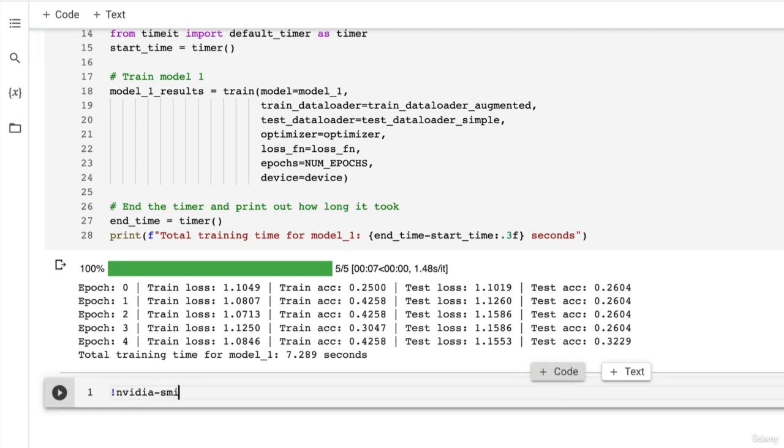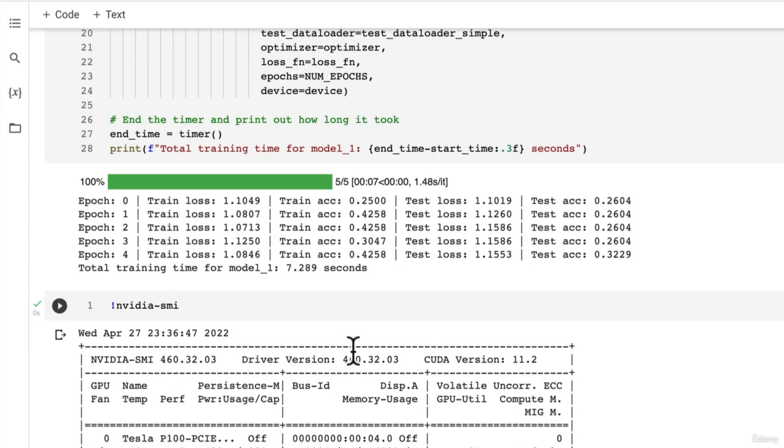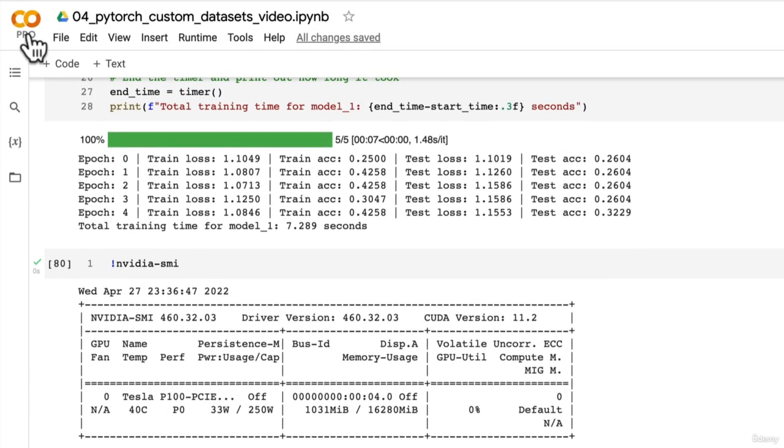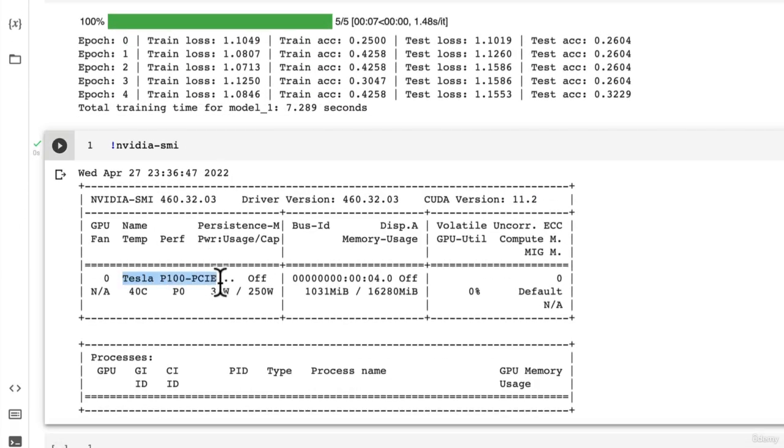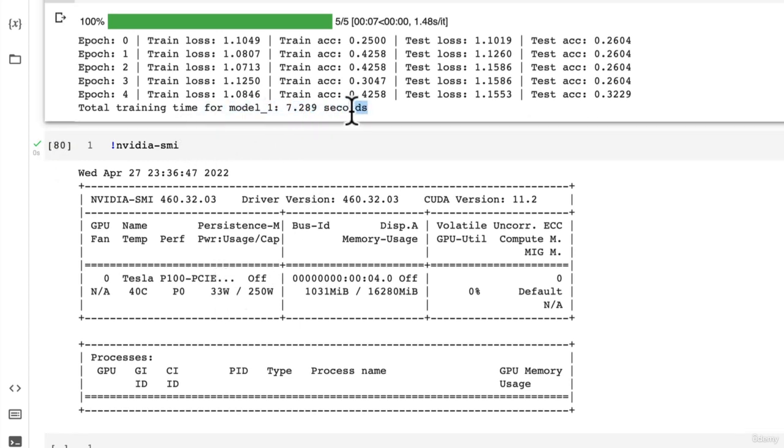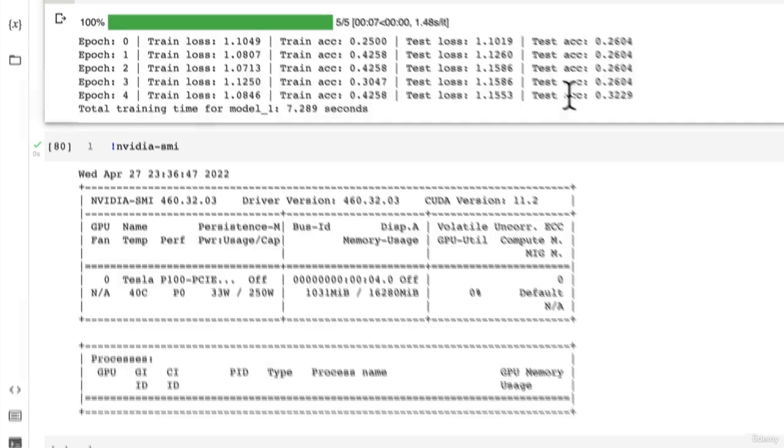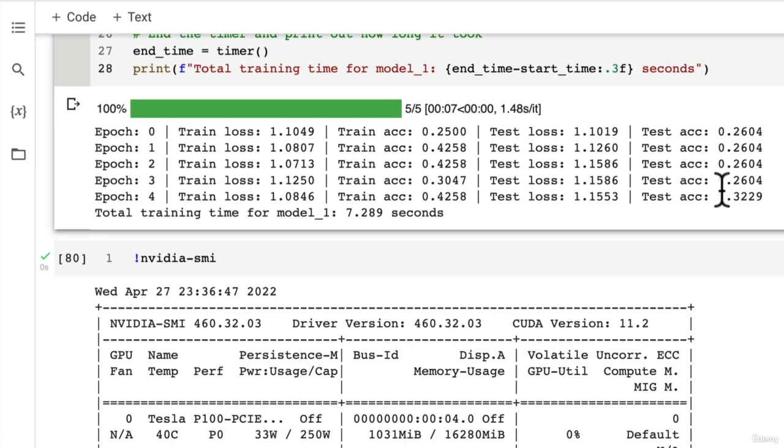So what GPU do I have currently? Just keep in mind that I'm using Google Colab Pro, so I get preference in terms of allocating a faster GPU. Your model training time may be longer than what I've got, depending on the GPU. It also may be faster, again depending on the GPU. But we get about 7 seconds, but it looks like our model with data augmentation didn't perform as well as our model without data augmentation.